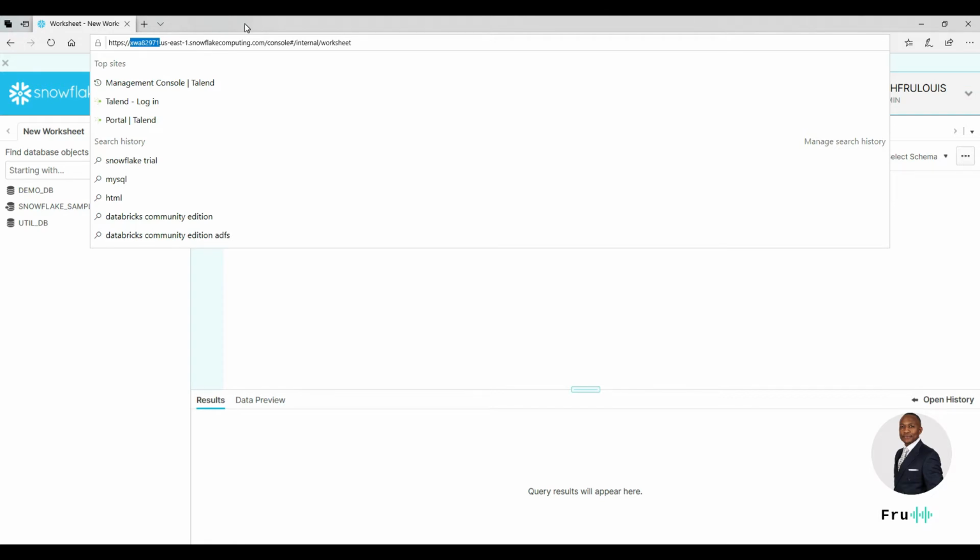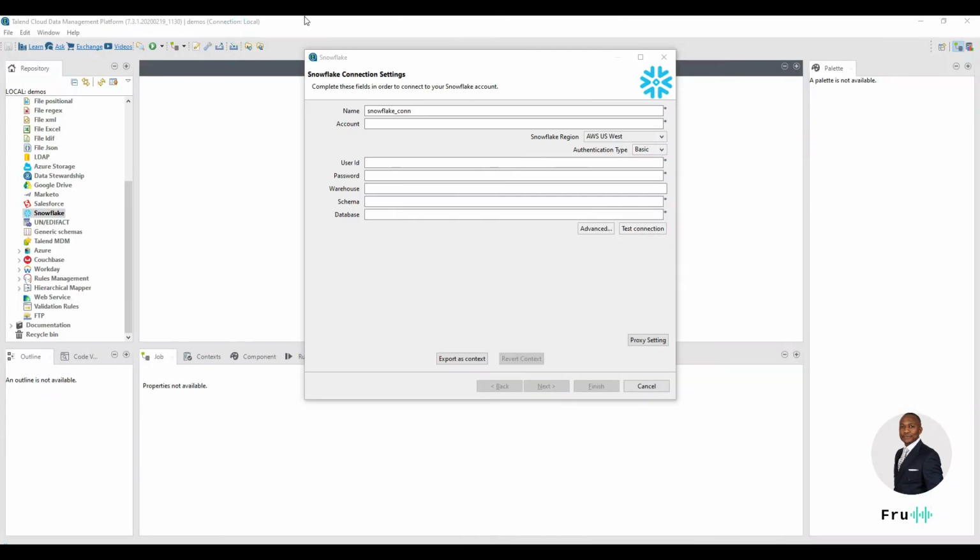If you are using the trial account, I think that changes. If you have, say, an enterprise account, it might be a little bit different, but just get that account ID, not the region. We don't need the region for that. All right, so I copied that. I'm going to paste that in here.